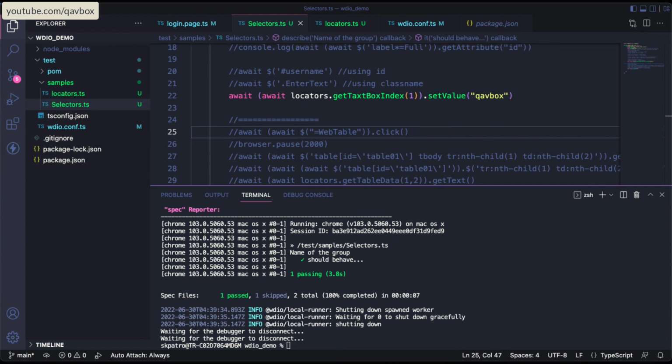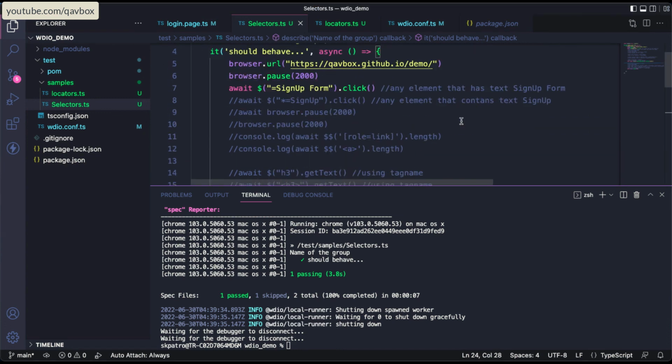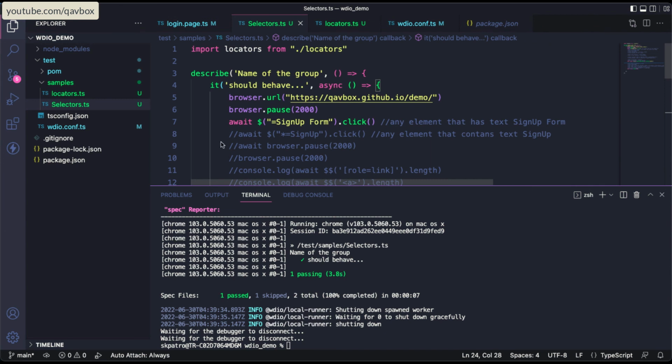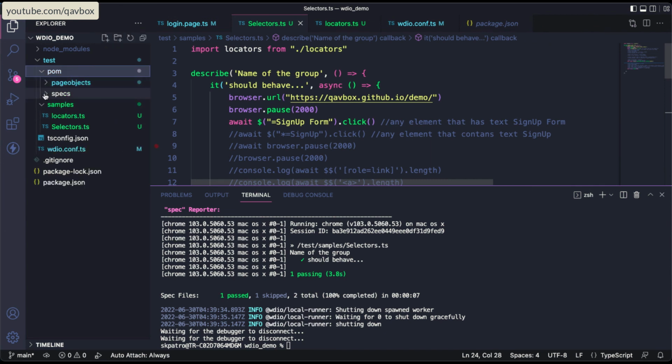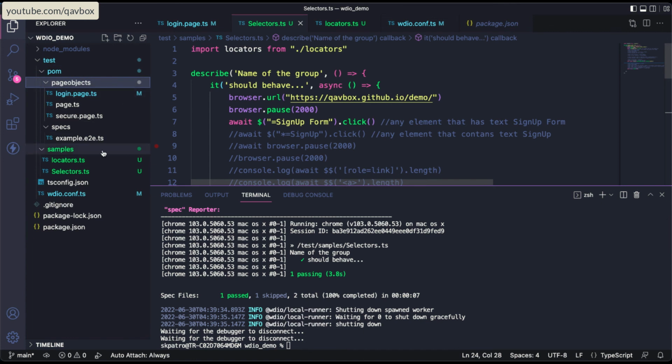Okay. So I hope this particular session is helpful. Now we know how to identify these locators. In our upcoming session, we will quickly discuss the page object model, which gets created by default while installing WebDriverIO. In the subsequent sessions we will see the different browser actions we have, and how we perform all the testing on the browser.